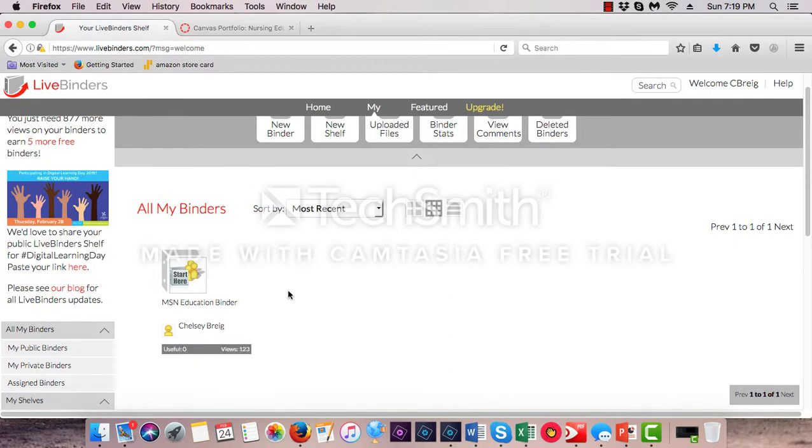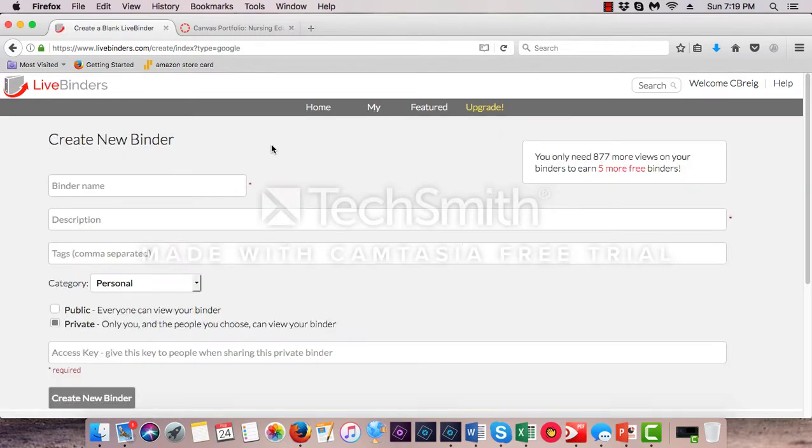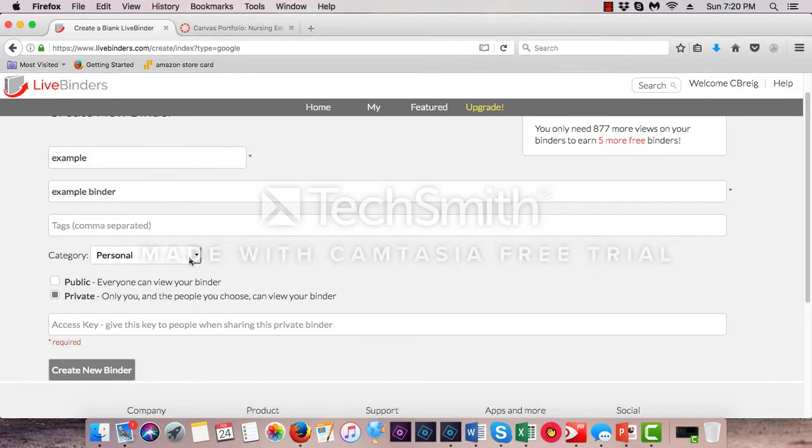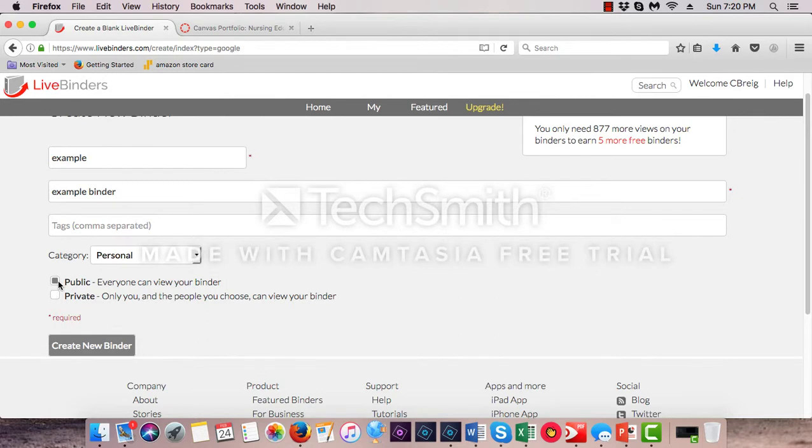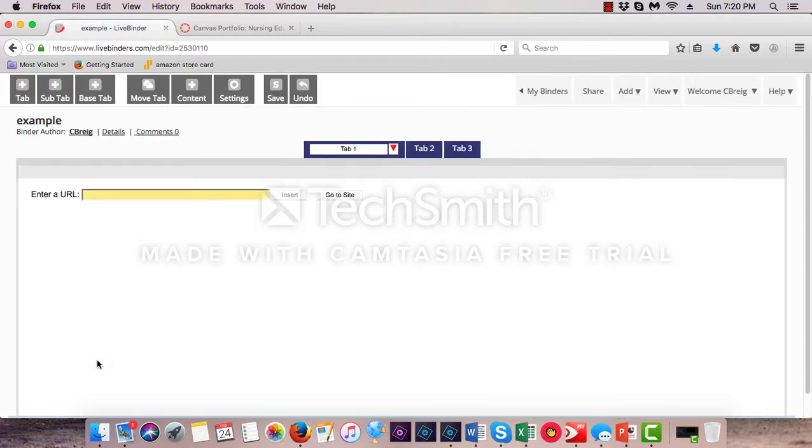own new binder. So we're going to go up here and click on New Binder. Binder name is going to be Example, and our description is also going to be Example. If you wanted to put tags in it, you could. The category is personal because it is ours, but you have a bunch of categories you can put it in. We're going to make this a public binder so that everyone can log in, everyone can see this binder, and we're going to create a new binder. If it's not set on public, you can't get a grade on it. So Dr. Keller, yeah, it's not good. So you need to make sure that it's public.